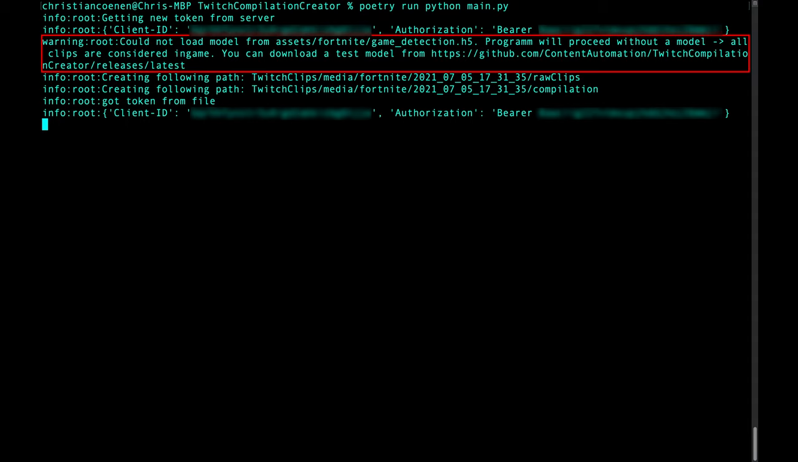Why would we need something like this? Well, often people clip sections of a stream where the streamer said or did something funny without actually playing a game. And if you just want to see good gaming highlights, you might find such clips pretty boring. But if you're okay with having those clips, just ignore the warning. Otherwise, I'll show you later in the video how to download or even create the gamedetection.h5 file for the game of your choice.